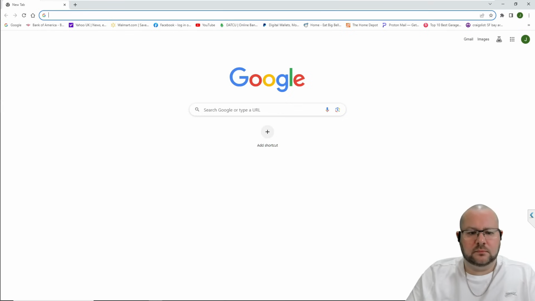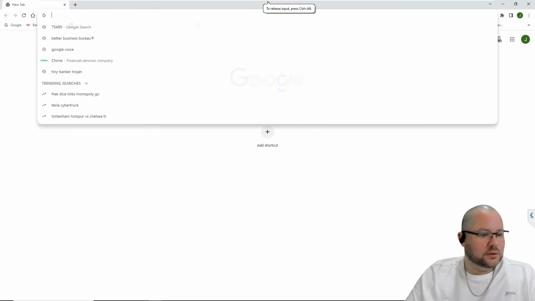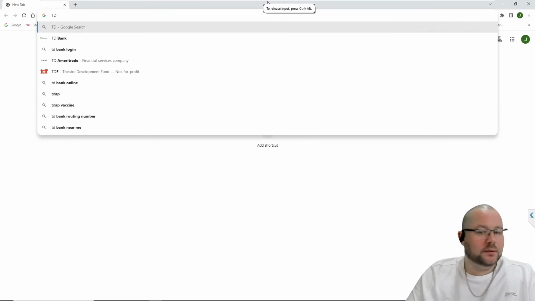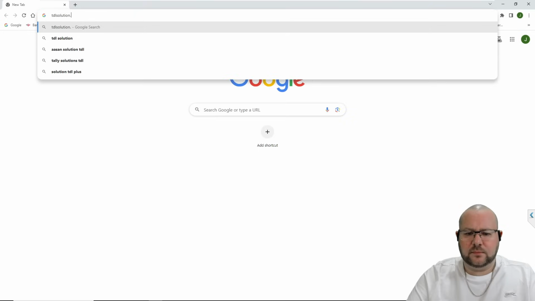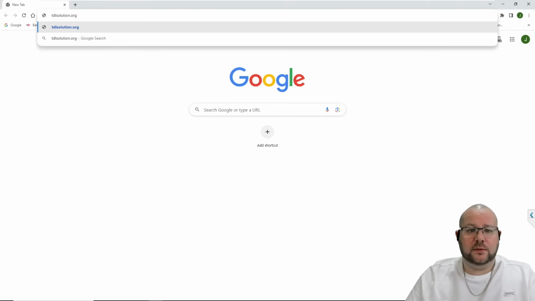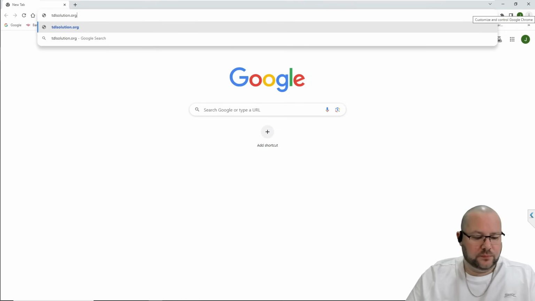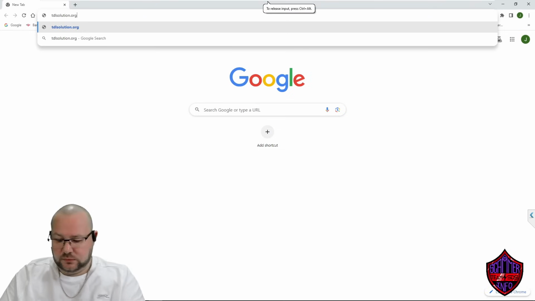Now, once you have your Google opened up, on the left-hand top corner you'll see your search column. Please type in your search column: T as in Tom, D as in David, L as in Lima, TDL, org, O as in Oscar, R as in Randy, G as in George. TDLSolution.org. Correct. Hit enter. It should be redirected now. Turn the key for your refund.